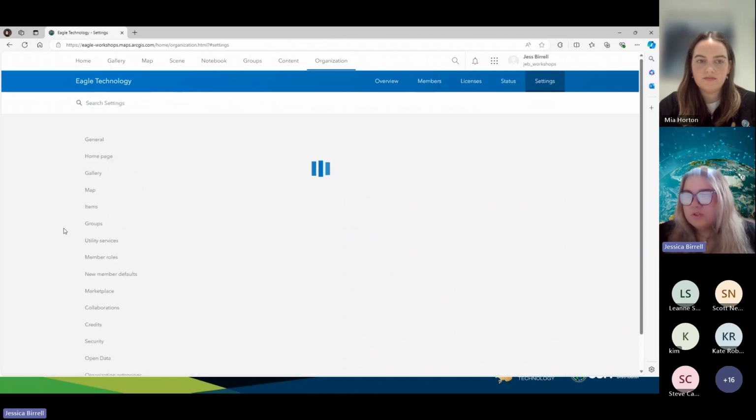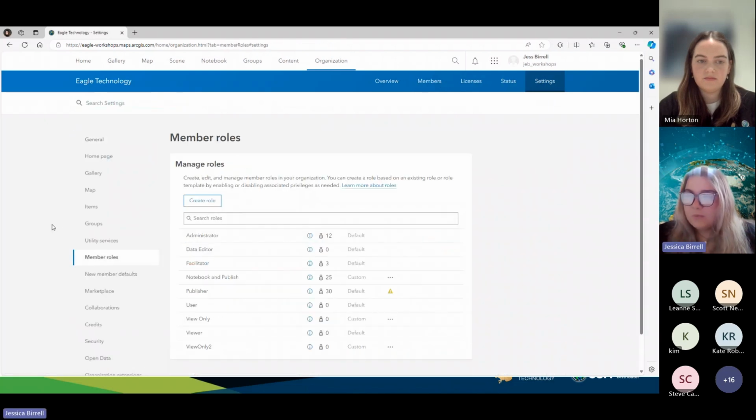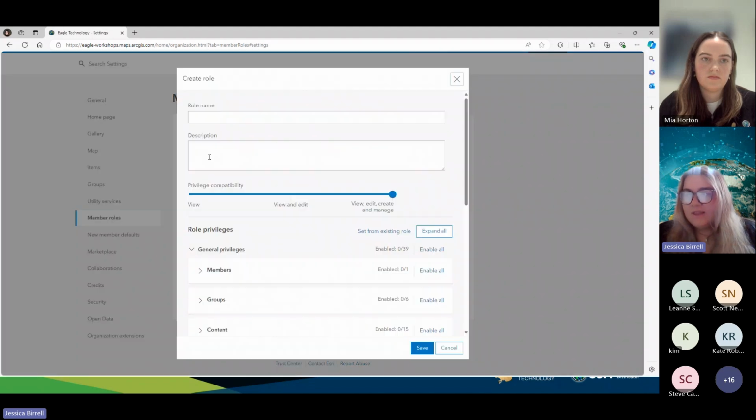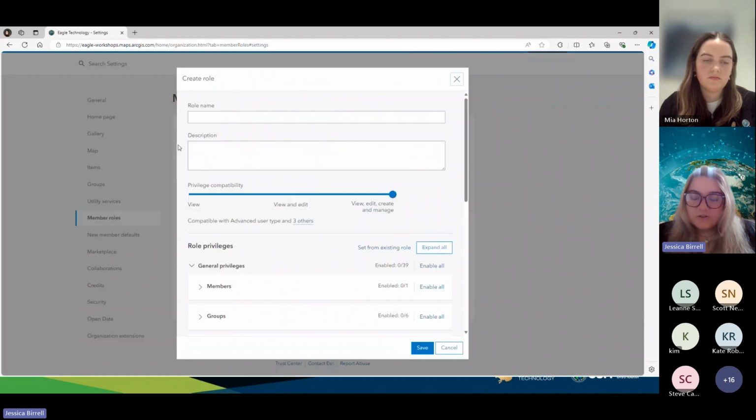The other setting I want to take your attention to is member roles. Some of you may be familiar with this, but essentially in ArcGIS Online, each user will have a member role. If you're an administrator, that's a member role, as well as things like data editor, user, publisher. These are all default member roles that come with ArcGIS Online by default. But what you can do is create a custom role, and you'll see these roles come with these little custom titles on the side. How this relates to credit budgeting is you can actually set up roles that prevent your users from accessing certain tools.